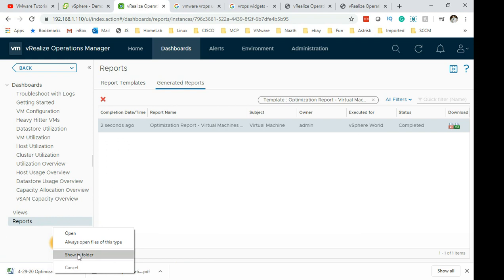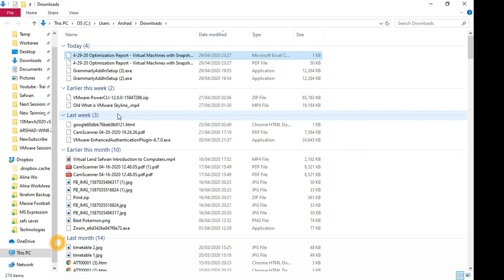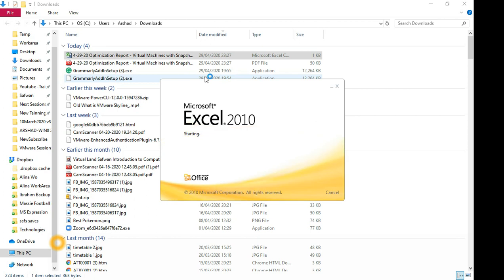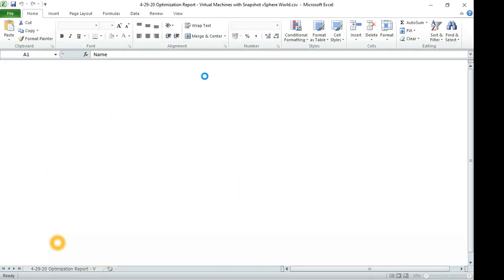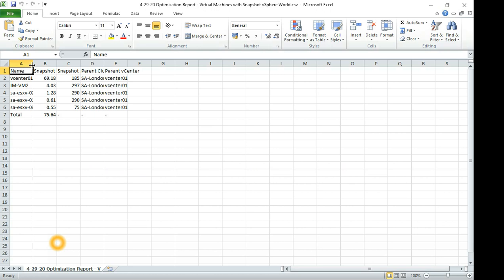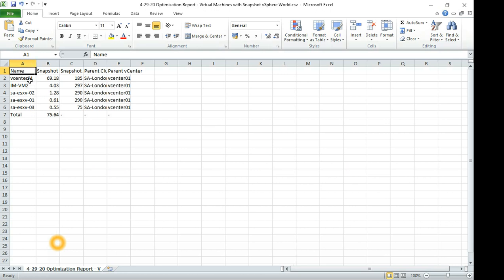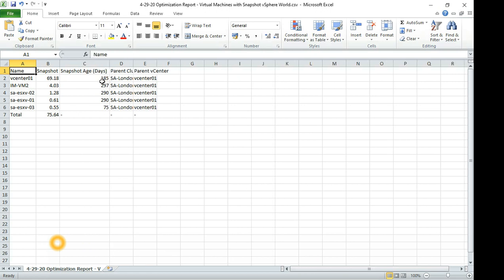Okay, so we got the CSV file. Let's open that and see. There you go. So I got the list of VMs that has snapshots. It also says how old they are. So vCenter server is 185 days old. Wow, I didn't even realize that.